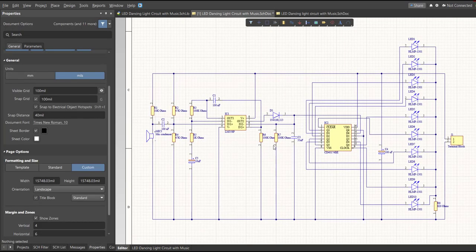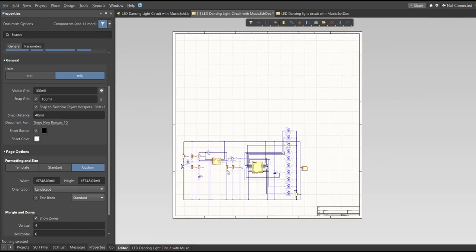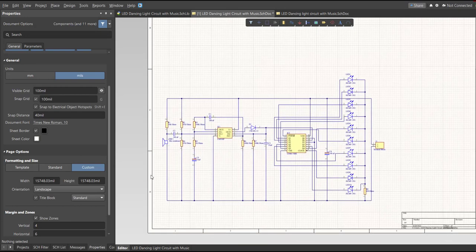After we connect all the components using wires, as you can see, we have a small circuit and a huge schematic sheet. Now we're going to edit the size of our schematic sheet. Just go to the Properties panel, change the units to mm, and click on Custom. Now this is where you can set the width and the height of the schematic sheet.